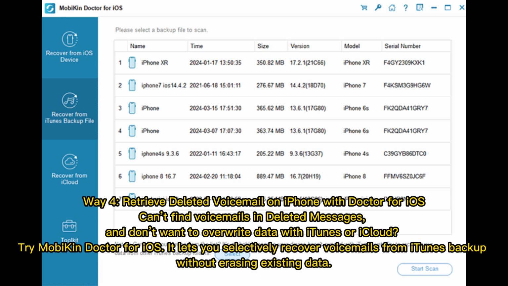Way 4. Retrieve deleted voicemail on iPhone with Doctor for iOS. Can't find voicemails in deleted messages and don't want to overwrite data with iTunes or iCloud? Try Mobican Doctor for iOS. It lets you selectively recover voicemails from iTunes Backup without erasing existing data.